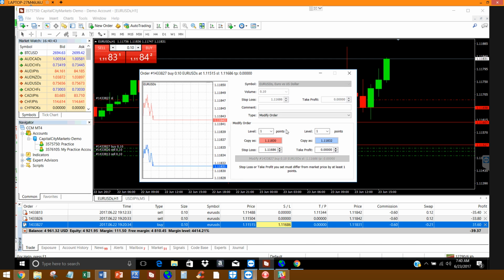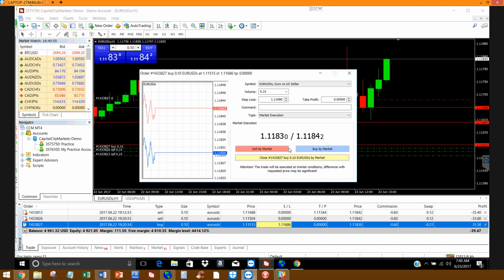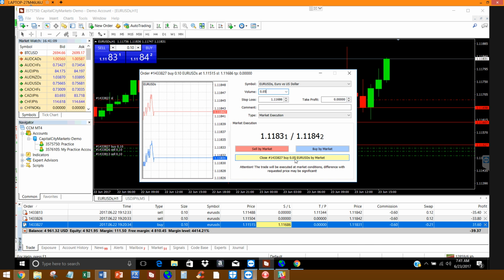Okay. So here we're going to modify. Normally we come in here to modify to put a stop loss in or to put a take profit in, but you can also come up here under type order and go to market execution. And now I have this close button available to me, but I can also change and alter my volume. So I can close this out right there. And it says right here, close this buy trade at this lot size in the market. And so I can close out half of that.